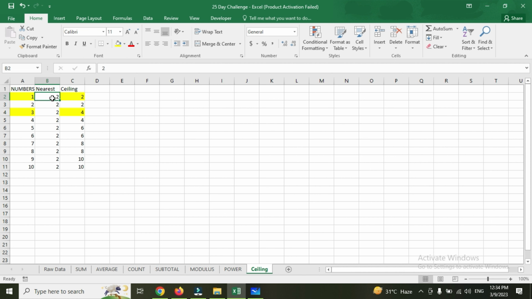Suppose I change the value to 3. You can see all the values change according to the multiples of 3. Up to 3 we get 3, but for 4 it goes to 6. This is how it shows the number which is a multiple of the particular significance value. For 4, 5 and 6, the nearest multiple of 3 is 6. And for 7, 8 and 9, it will be 9, 9, 9. For 10 it will be 12, because 12 divided by 3 is 4.